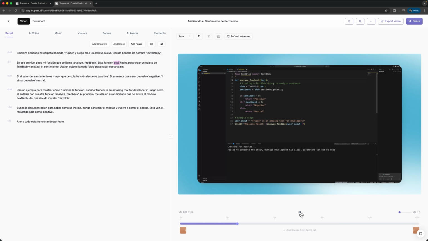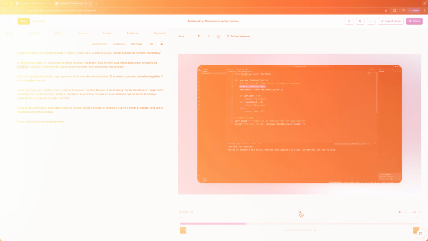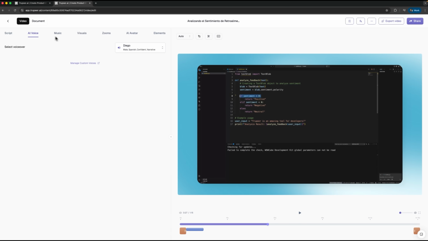And you'll see the voice switches to Diego automatically. The background music, visuals, everything we set up is applied.